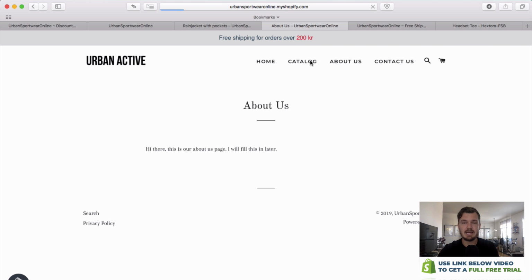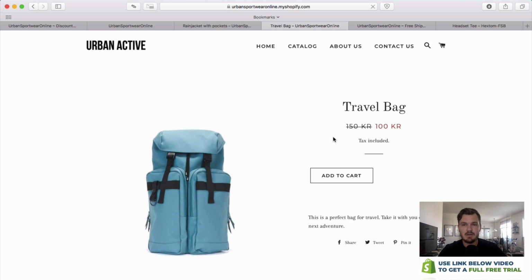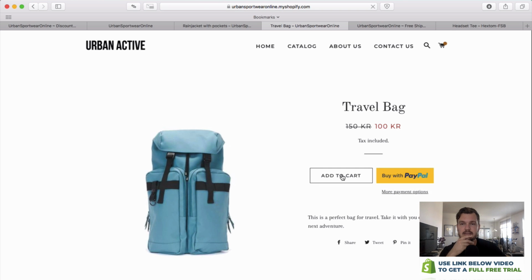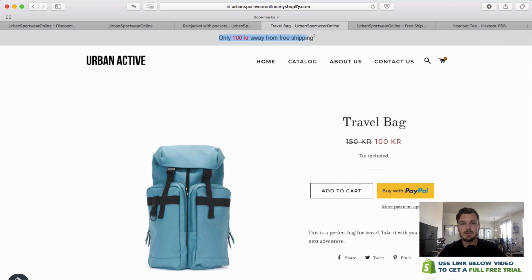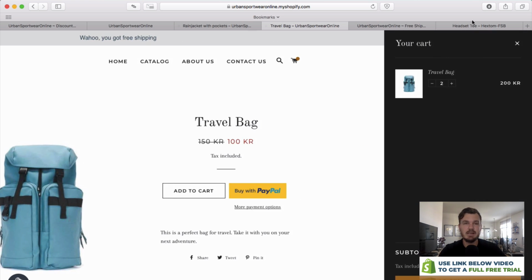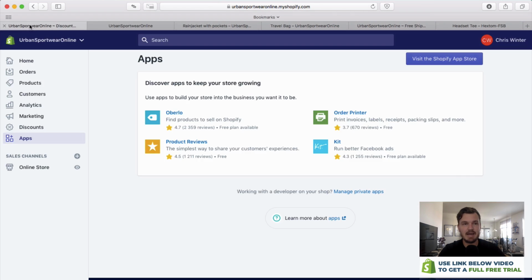So let's have a look at our catalog, because I actually wanted to buy something. So I wanted to buy this bag, for example. Okay, I'm going to add that to cart. That's 100 crowns. Now it's only 100 kroner away from free shipping. Well, if shipping is going to cost me $200 or $20 to do, well, I'm more likely to add a second one or add another product. And as you can see with this app, I now get free shipping, which is really great. It really does encourage people to spend a little bit more money, and that is the power of apps.